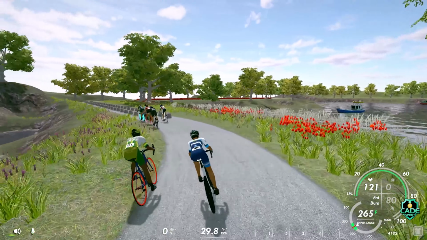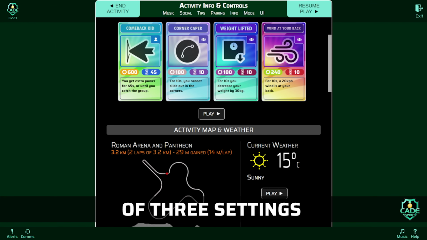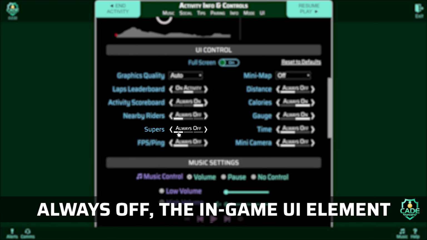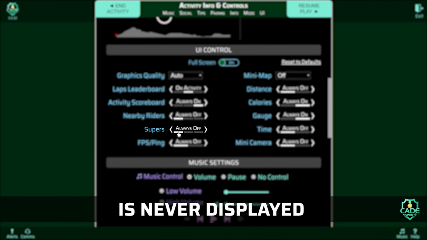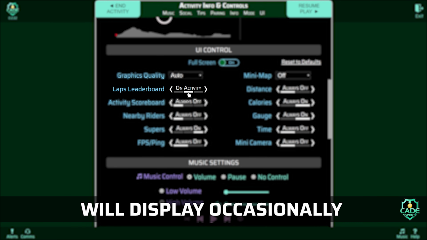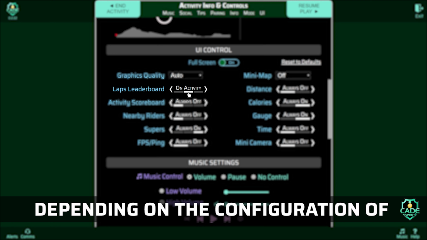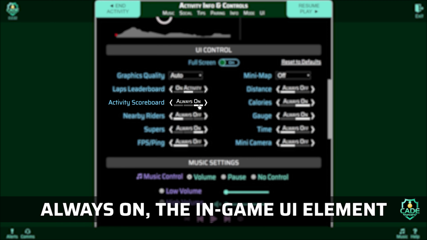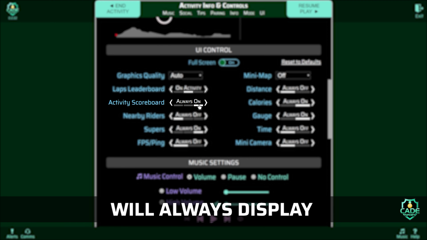You'll notice that you can set most UI controls to one of 3 settings. Always off, the in-game UI element is never displayed. On activity, the in-game UI element will display occasionally depending on the configuration of the activity or map. Always on, the in-game UI element will always display.